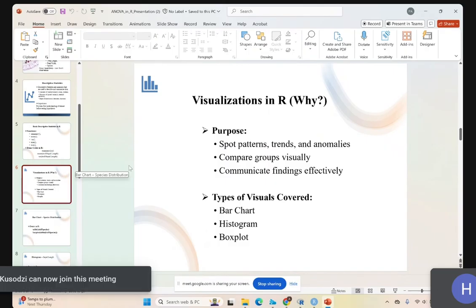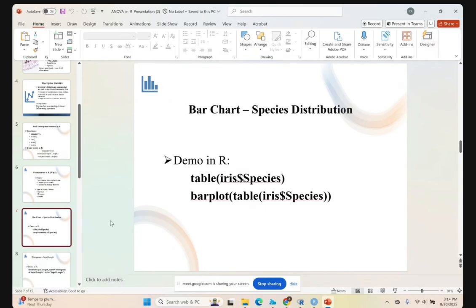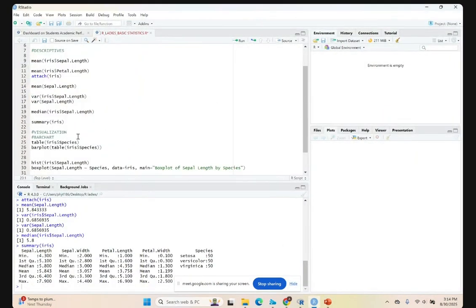So let's look at how to demonstrate those charts using RStudio. Over here, we are going to focus on the bar plot. So how do we get a bar chart from our console? This is the demo code, you can try it out. Let me go to my RStudio. Yes, the demo code is over here.